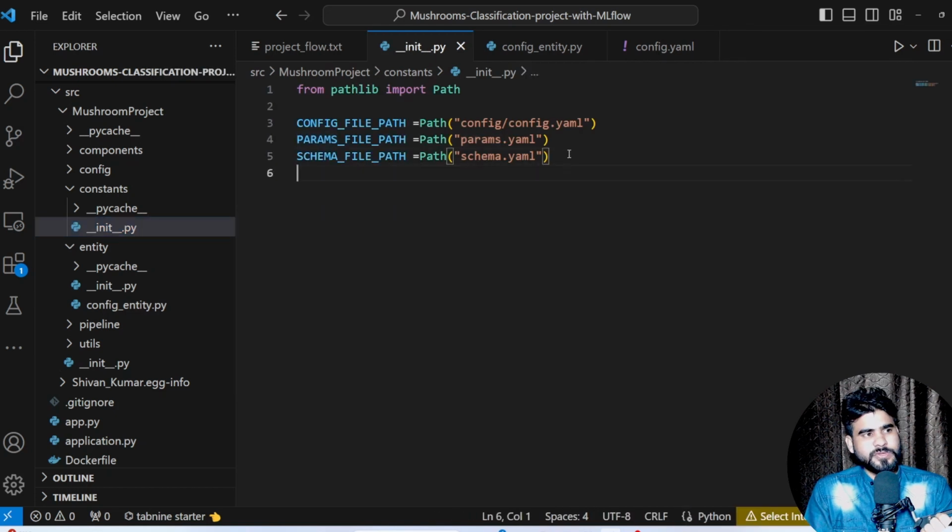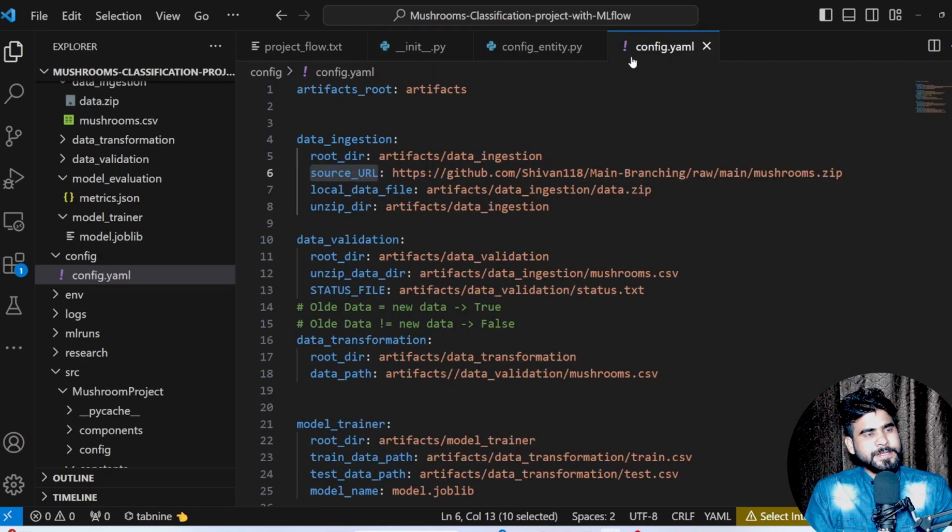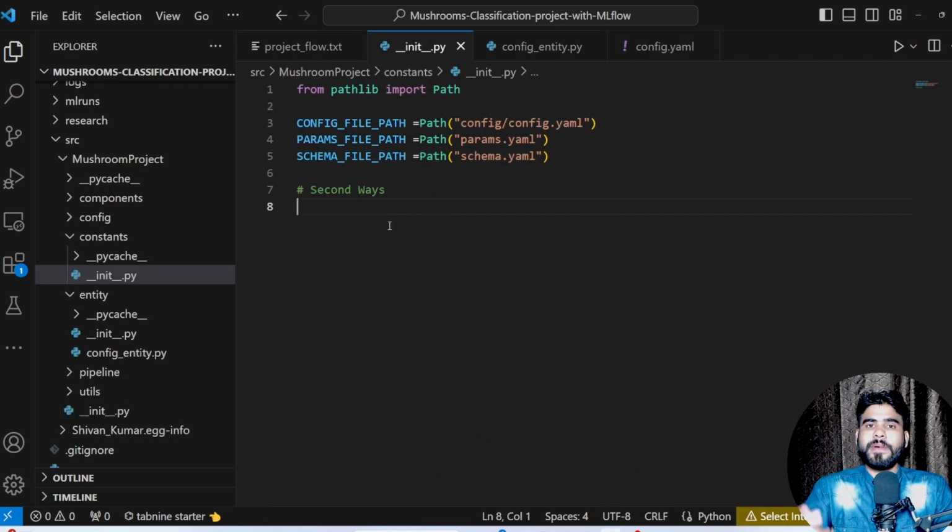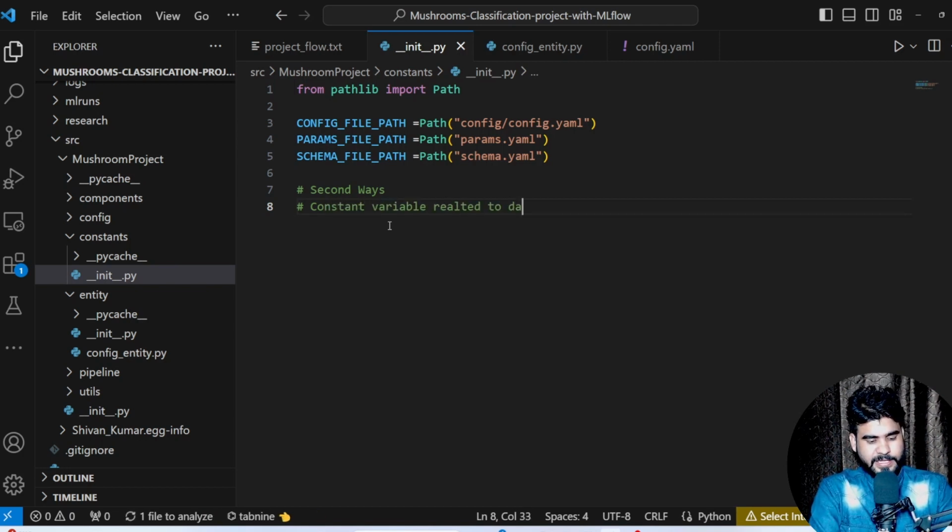Apart from this one, we have a second way as well. In the second way, whatever variables we have under the config.yml file, like root directory, source directory, source URL, local data file, unzip directory, for all these variables we can create a constant variable for all the pipelines, like data ingestion or data validation. So first, the constant variable related to data ingestion, for all the pipelines.